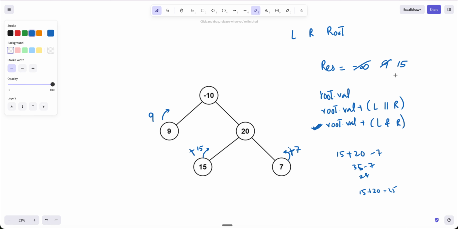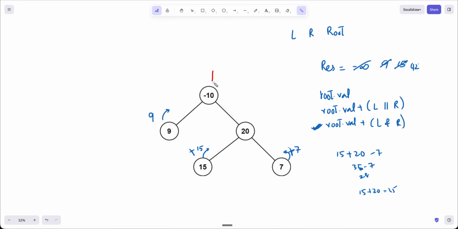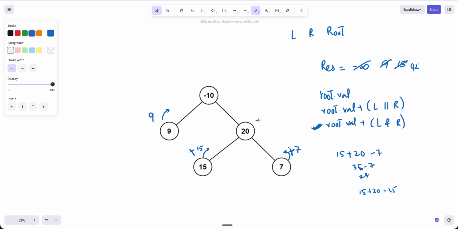I will update my answer as 42. Now, when I am returning this, let's say for example, when I am here, if I am returning the left answer, I can either have a path like this or I can have a path like this, but I cannot have a path like this, right? Only one side of the tree I can take, right? So which is the maximum of these? It's 20 plus 15, that's 35. I will return it to the root.